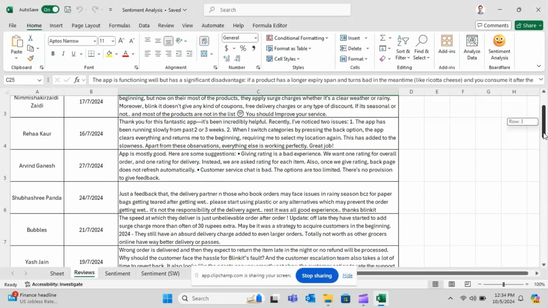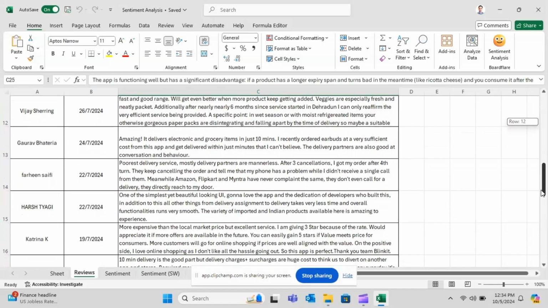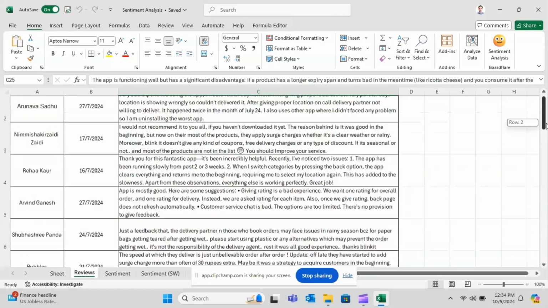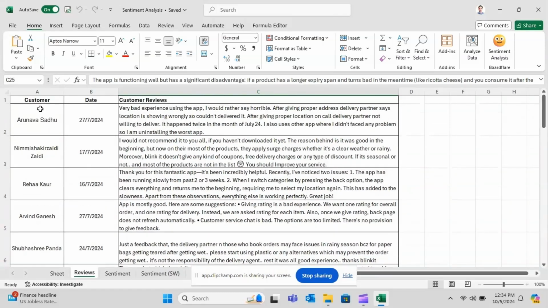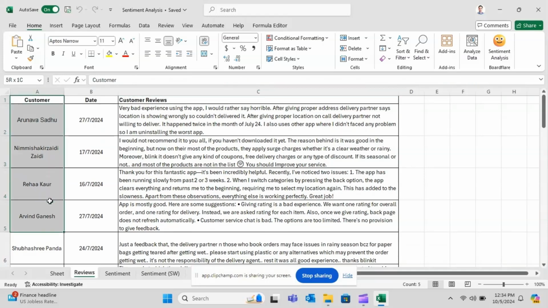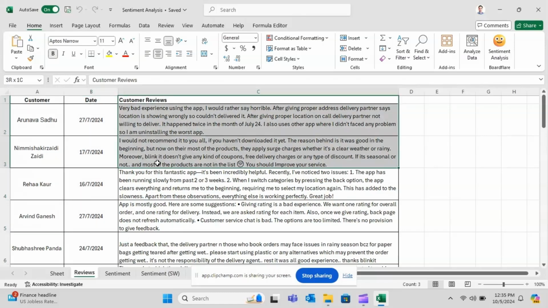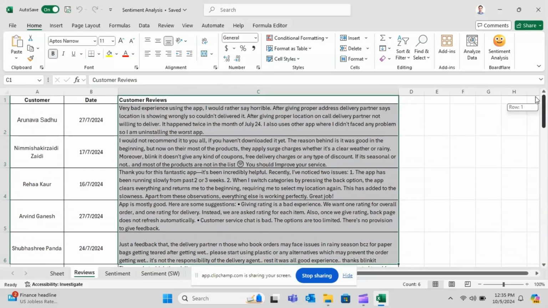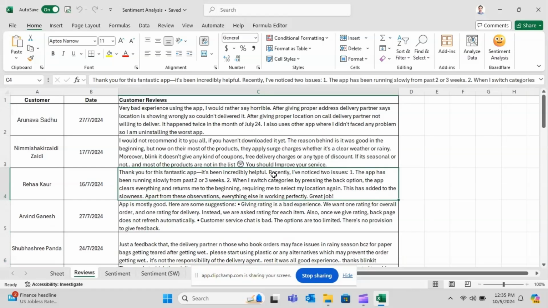Second step is prepare data for analysis. For this example, I've taken customer reviews of Blinkit, a last-mile delivery startup in India. You can download reviews from Blinkit app, Google Play Store, or social media pages. Copy and paste the reviews into your Excel workbook. Please ensure that each review includes relevant details like customer, date, and the full review. You should avoid reviews that are too short, 1 or 2 words, and focus on meaningful feedback.